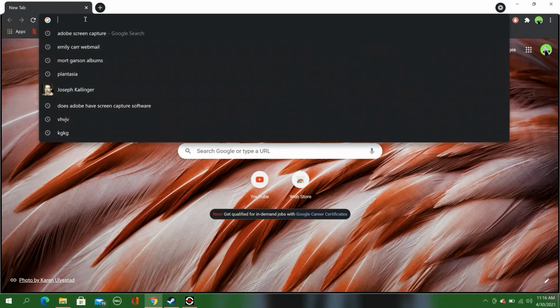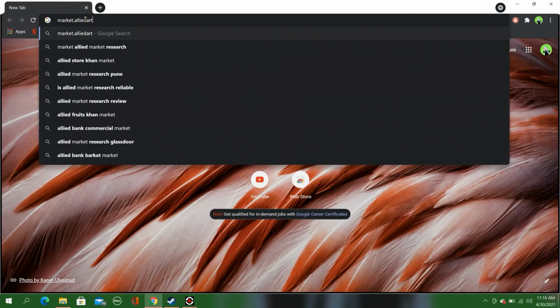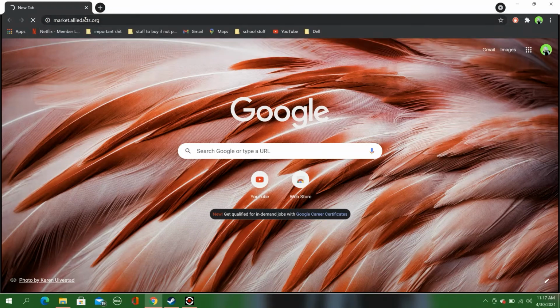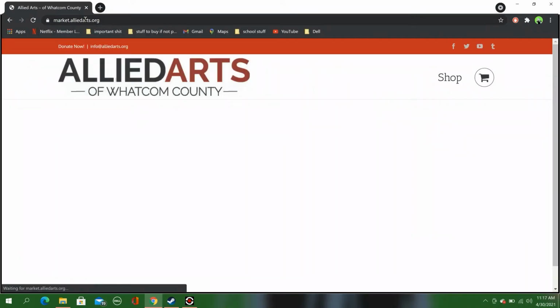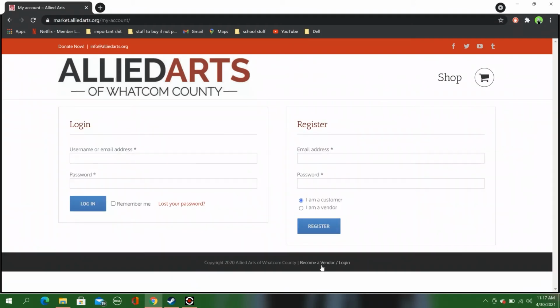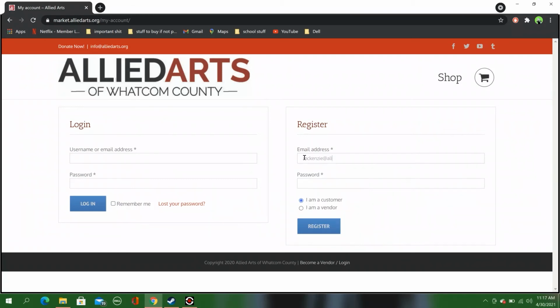Initial setup. So what you want to do to start out, obviously, is go to market.alliedarts.org. You want to put that up in the URL search. On the bottom right, click Become a Vendor. Under Register, enter your email address and your chosen password, and select I am a vendor. And for your email, you're going to want to use your Allied Arts email.